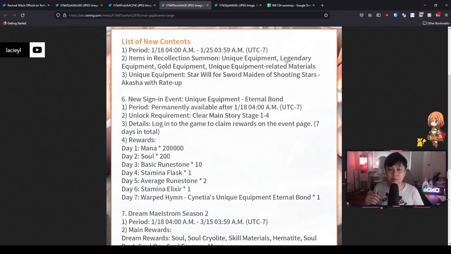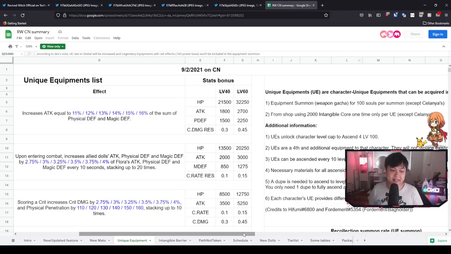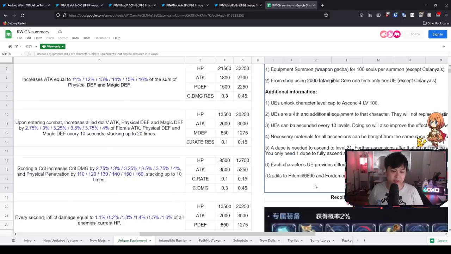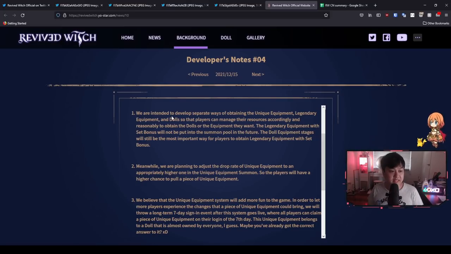However, I suspect they're going to be removing the 740 gear score legendary equipment. And it's pretty funny because they did say that in their blog post. Let me just show you guys. This one over here: we are intending to develop separate ways of obtaining the unique equipment, legendary equipment, and dolls so that players can manage their resources accordingly.